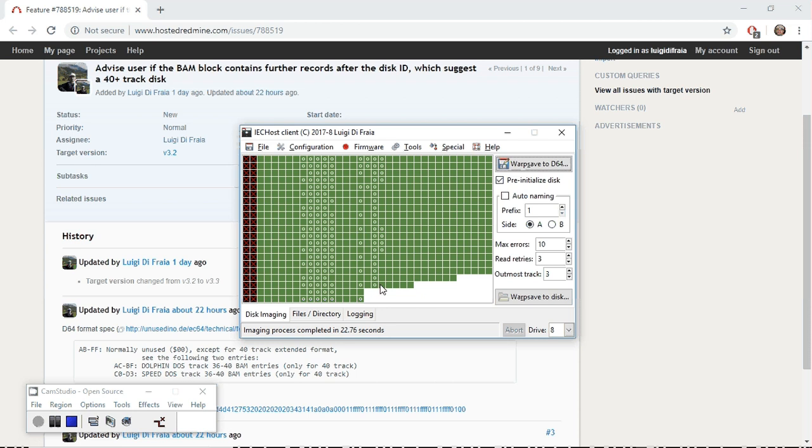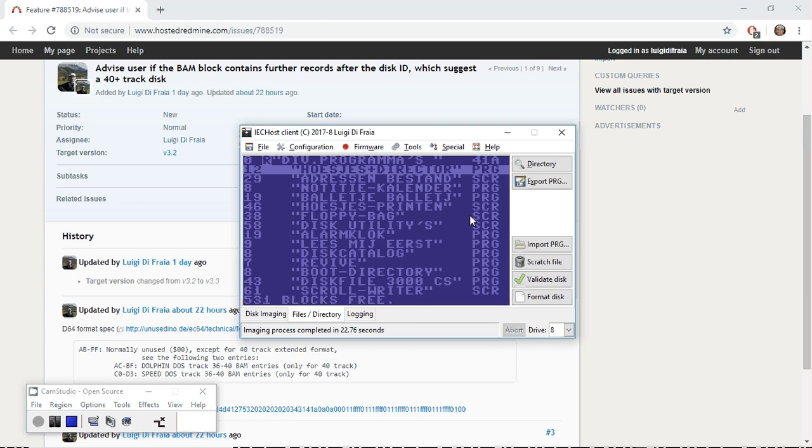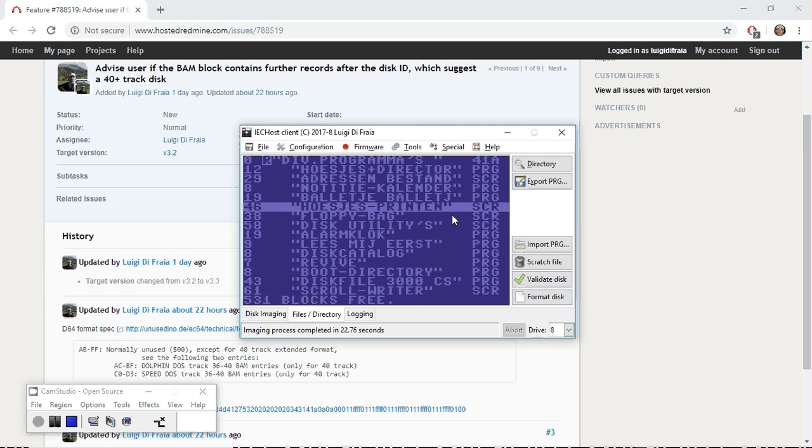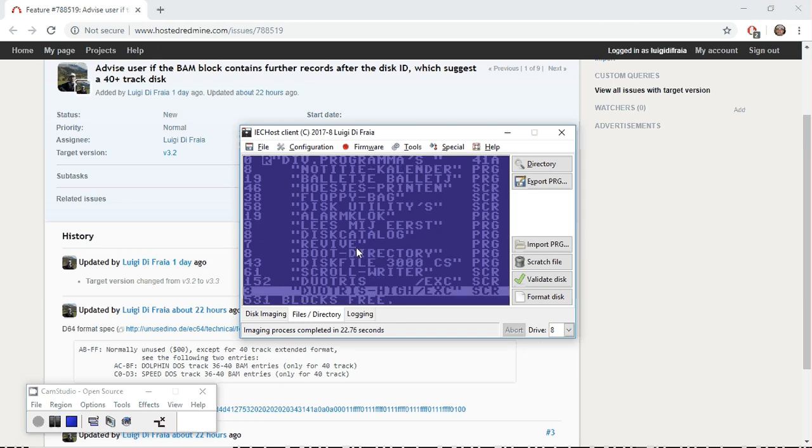Other than that, you can see that the allocated sectors have been displayed, marked with this little circle in them, as I was commenting on before. And while dumping, the directory listing is also decoded. And what's unconventional here is that scratched files are shown now, which is one of the changes that's coming in version 3.2.